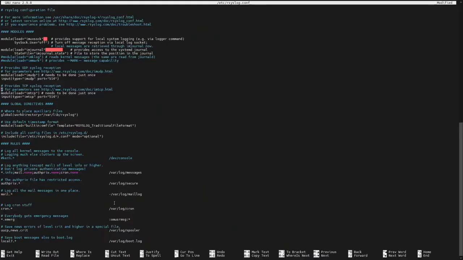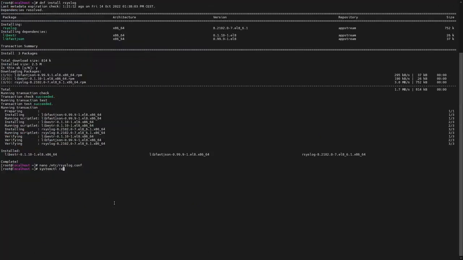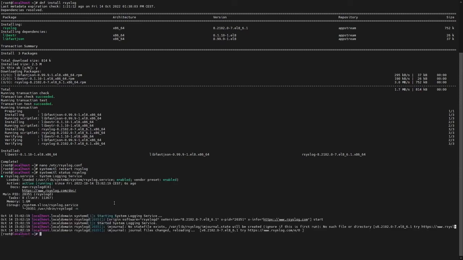After making this adjustment, it will be necessary to restart the Rsyslog service, and once done, check that port 514 is enabled. You may check this with the command netstat -tlnp.